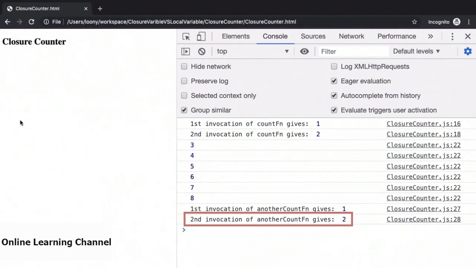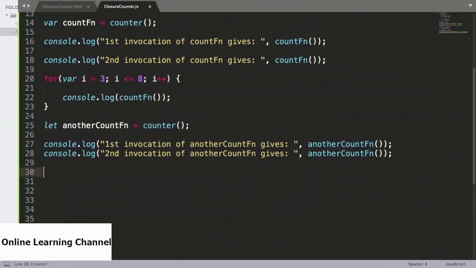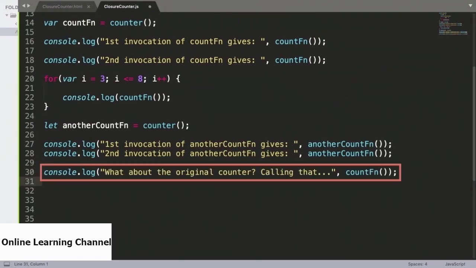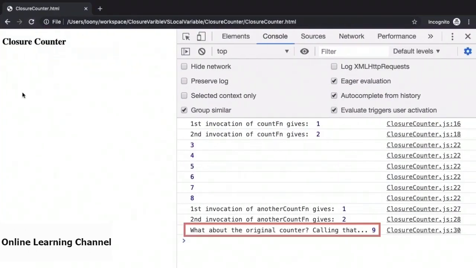Now the question is whether this has any bearing on the previously created count function. So do we have 2 independent counters, or are our count function and anotherCountFunction referencing the same count variable? Well, let us head over to the source and invoke our original count function one more time. And this returns a value of 9. So the state of that function is independent of anotherCountFunction.